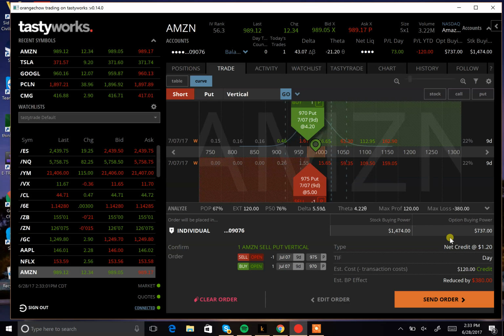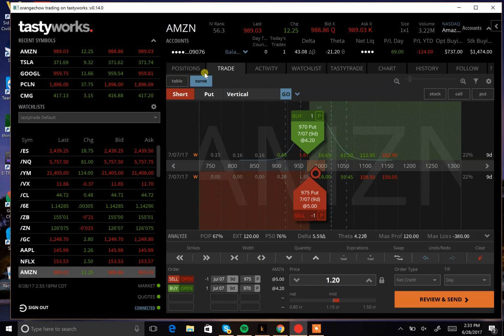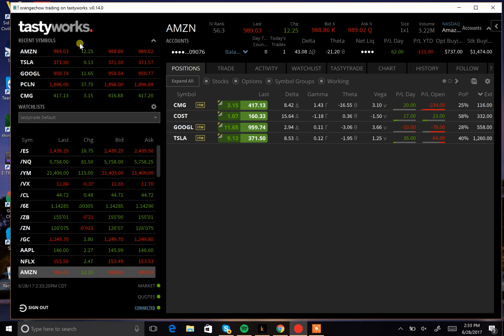So this is what you currently have. This is the credit. This is the type of order you put in. The cost that it would normally come to is 120 credit. And then the estimated buying power effect. So it takes from your options buying power here. And you hit send order. Now when you get a fill, it'll come up on the top left screen right up here, and it'll say filled. It'll make a ding. Once that happens, your position will be right here under your positions.